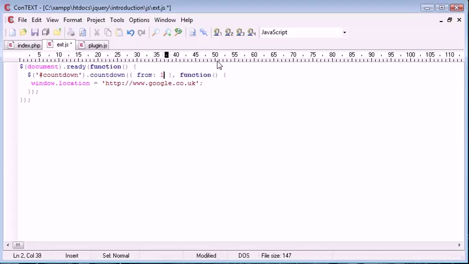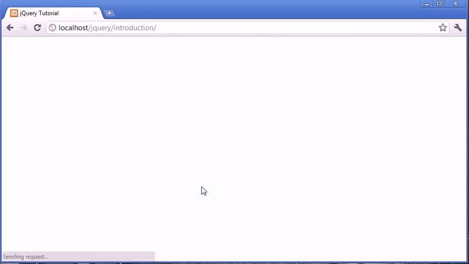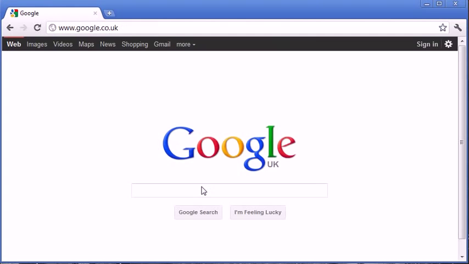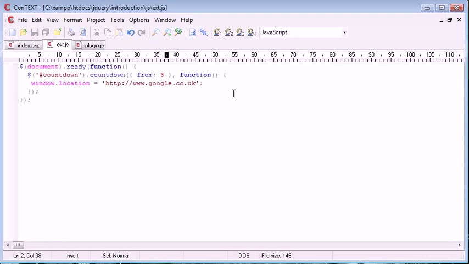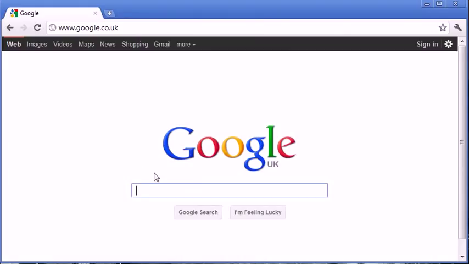So we could count down from say 3. There's many useful ways that you could go ahead and use this application, and you see we're now at Google. So there's a variety of ways that you could actually take use of callback functions, particularly when you are creating your own functions. Let's just go back and refresh.